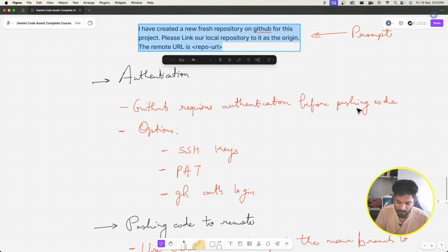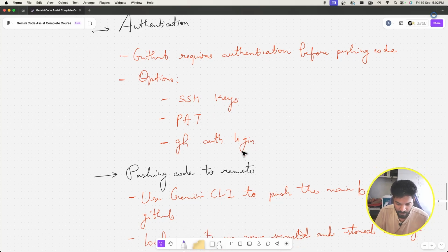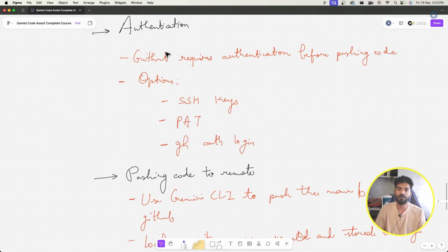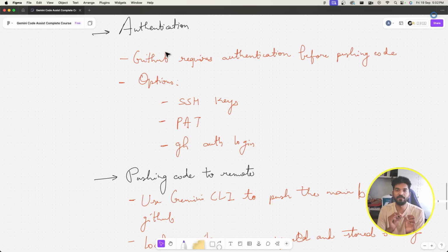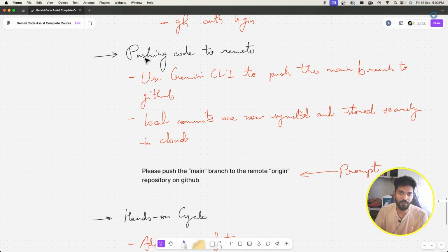GitHub requires authentication before pushing code, and the options are SSH keys, PAT or GitHub auth login. I think my setup is already done, but you can look into how to set up this authentication part so that you can push changes from local to your remote repository. You create your own repository on GitHub and then try pushing changes there. If you see some error, then look at how you can authenticate to push your local repository to your GitHub repository. Okay, I hope that you have done those things.